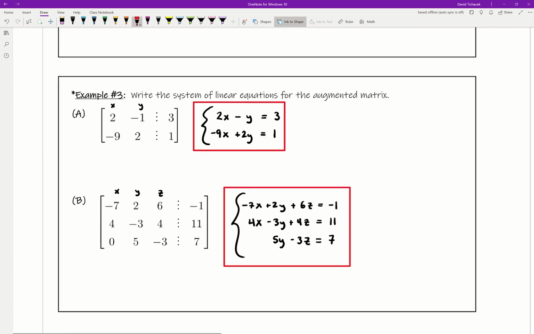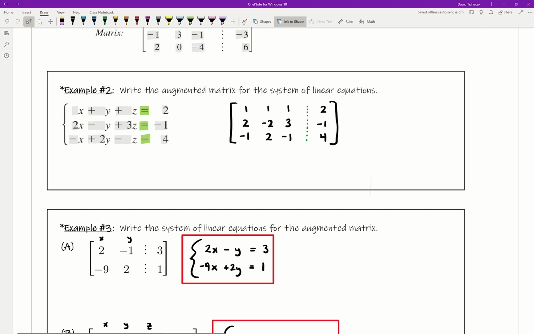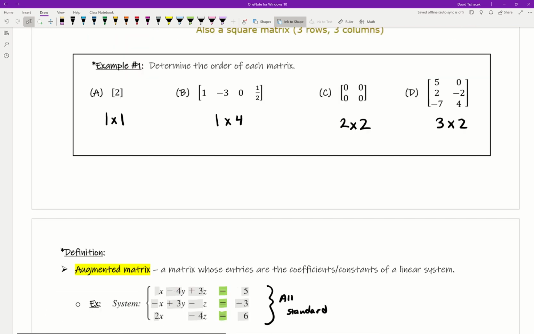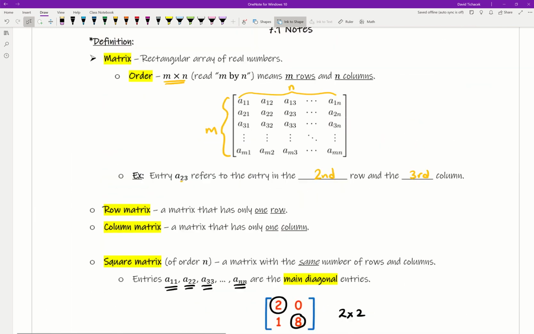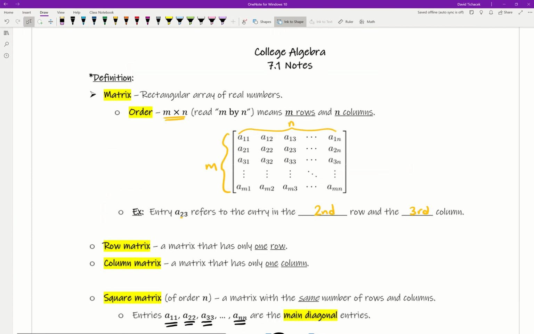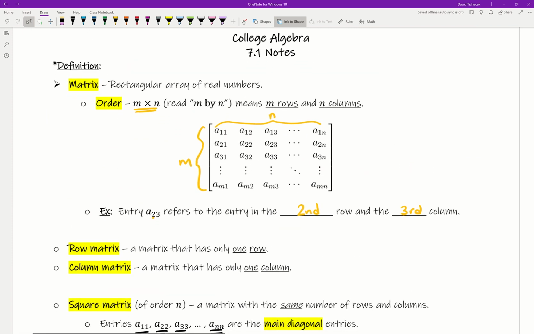So again, it's going to be very, very important that we pick up the skill of being able to convert back and forth between a system and an augmented matrix, because in later videos and later lessons, we're going to be actually working with these matrices and using them to solve some systems. And so it's very, very important that we get this terminology down about the order of a matrix and all these different types of matrices, just so that we can use all these tools as we continue Chapter 7.